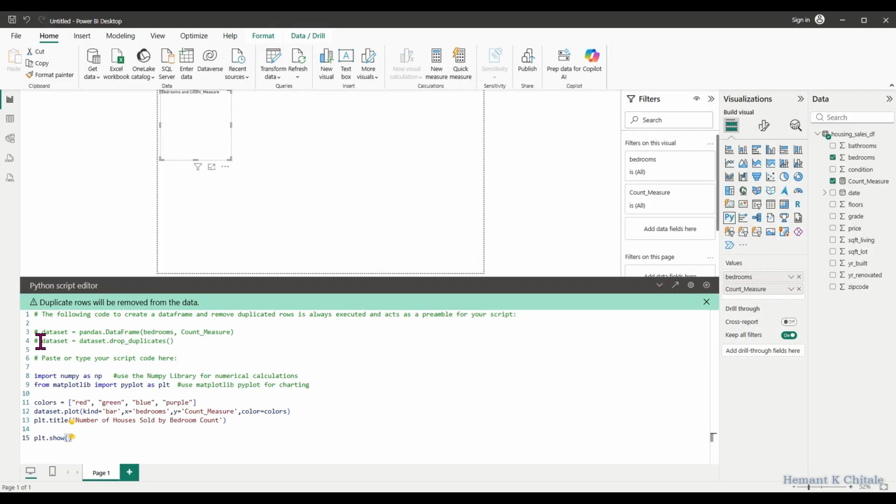Let me say I do not want to duplicate. It's fine. Right now what I have got is a data set, automatically created, and this is a sample code that I could use to make changes if I want. But this is my actual code. I'm going to use NumPy and matplotlib and specify colors for my bar chart. So this is my bar chart. I run the script from here. Remember, bedrooms is not summarized, but count is a measure.